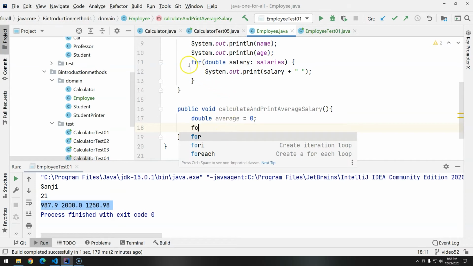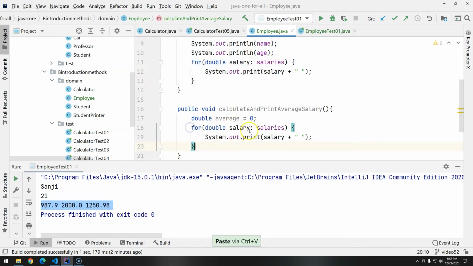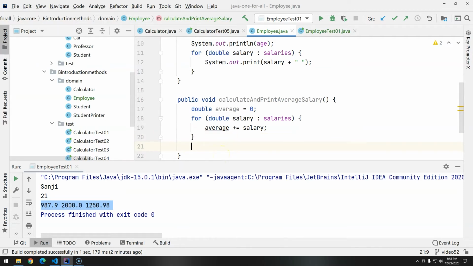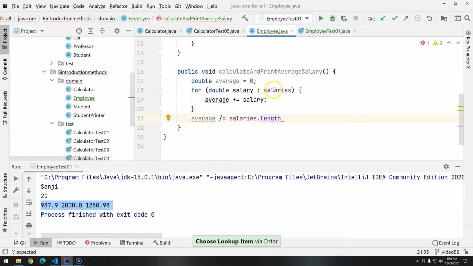Now the same thing, I will just copy this one because it's the same for, and I will do the following. Average will get its value, and then I'm going to sum all the salaries that I have inside my array, and at the end I will do the following. So average now will be the total divided by the number of salaries that I have inside. So salaries.length. So I'm summing up all three values, and then I'm dividing by 3.